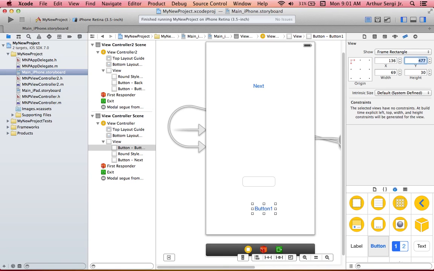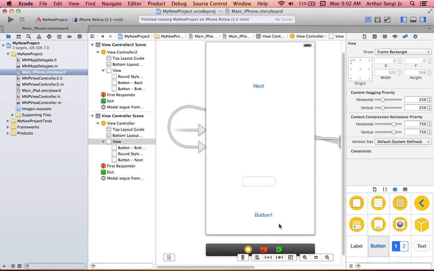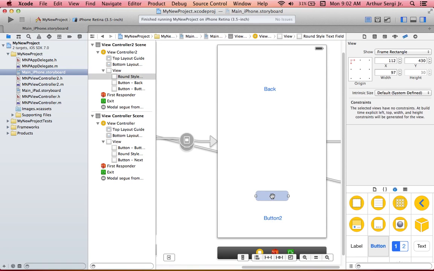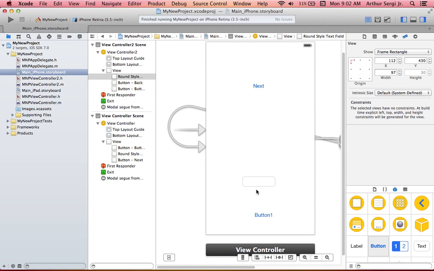And this is the whole idea of making sure that everything looks the same from page to page, right? And then of course we'll go back to this one here, which is at 112, 430. And that way the transition will look as if it's seamless from page to page.